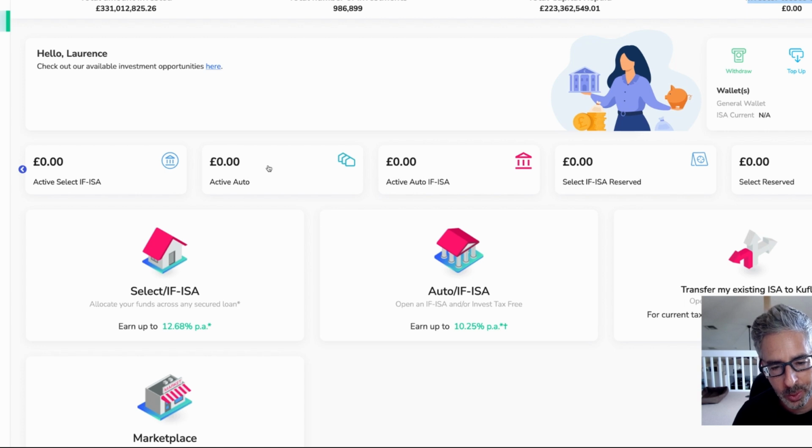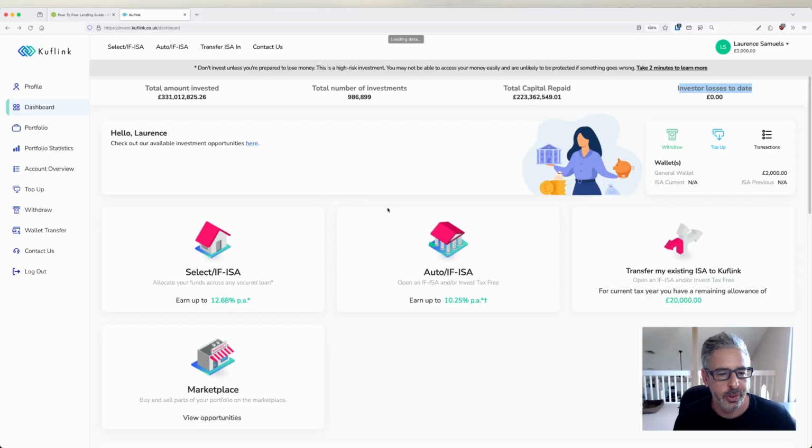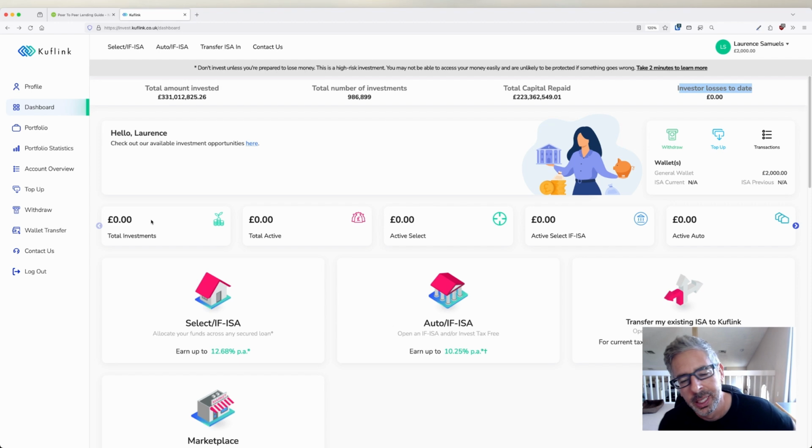This is your balance and auto invest and your auto invest ISA here. And here it shows you how much you have reserved in self-select, also ISA and non-ISA. So it basically means if you sign up for loans that haven't actually been deployed yet, it would show you how much you have reserved upcoming. Now, if you click on each one of these independently, it's going to show you even more information.